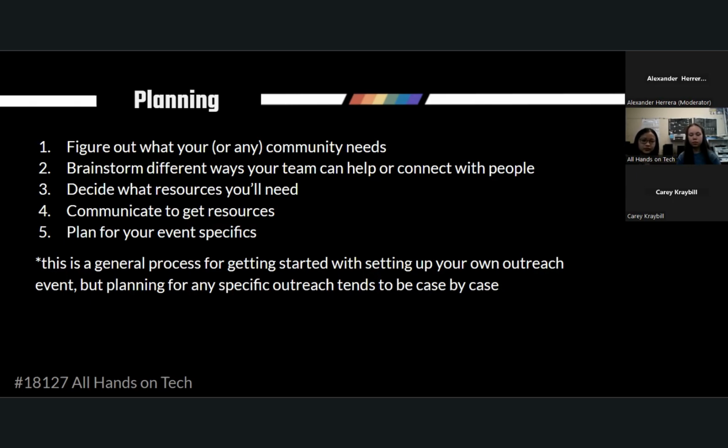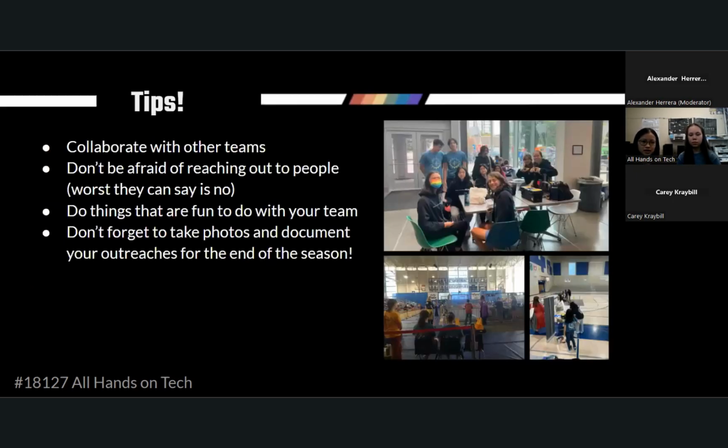So, examples and tips. Some tips: collaborate with other teams. Not only is that great, because it's another sort of outreach in itself since you're connecting with other teams, but it's also helpful to have a little bit of your workload shared with another team, especially if it's a really big project.